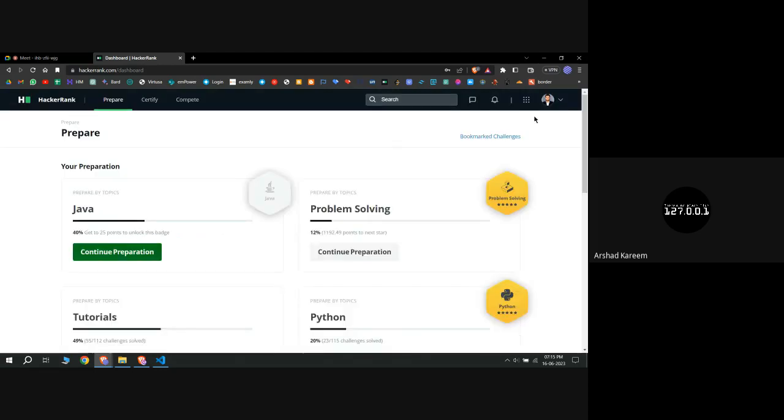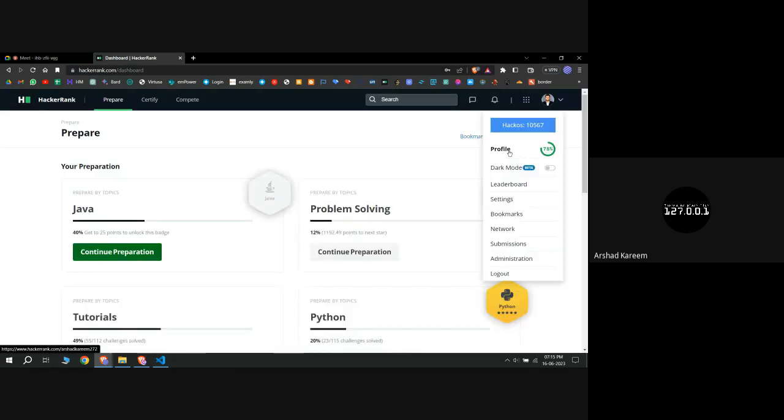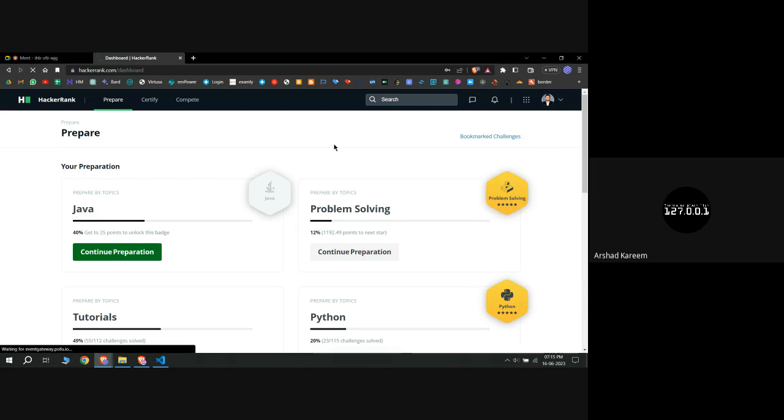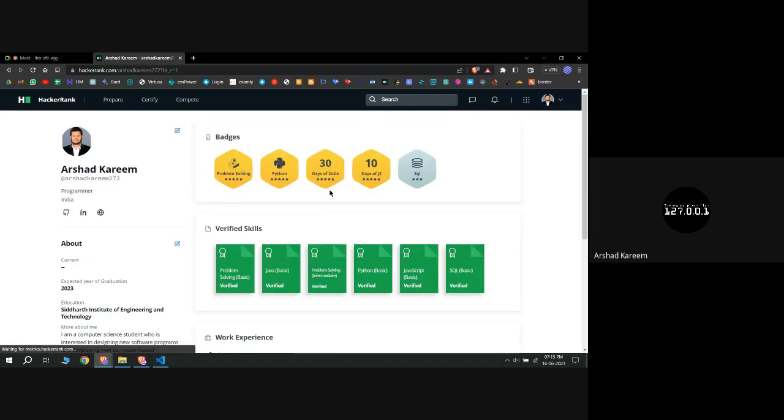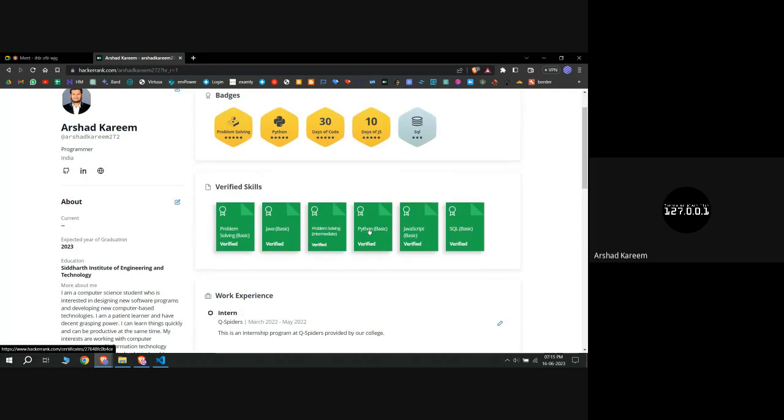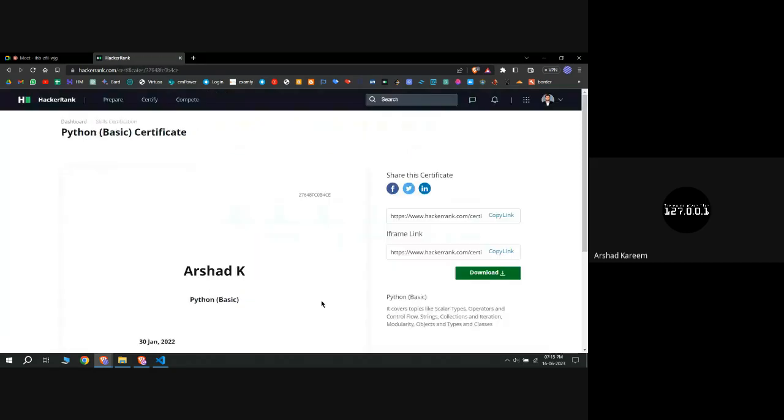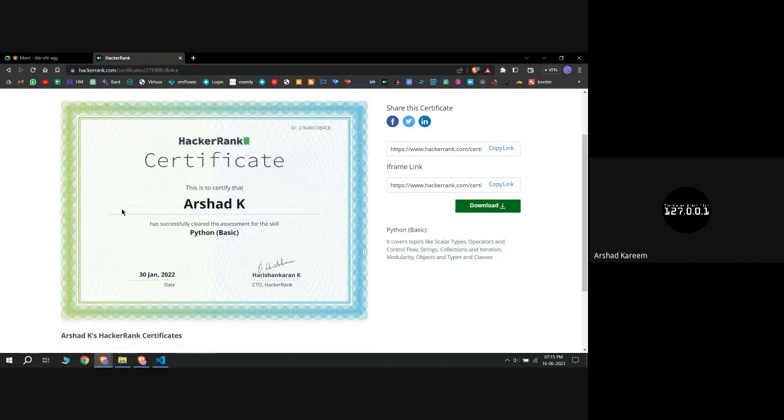So this is my HackerRank account. If you can see my profile here, so this is my profile. If you complete solving problems, then you will get stars like this, and also you can do certifications from HackerRank. And you can see here, this is my Python verified certificate from HackerRank. You will get certificates like this.